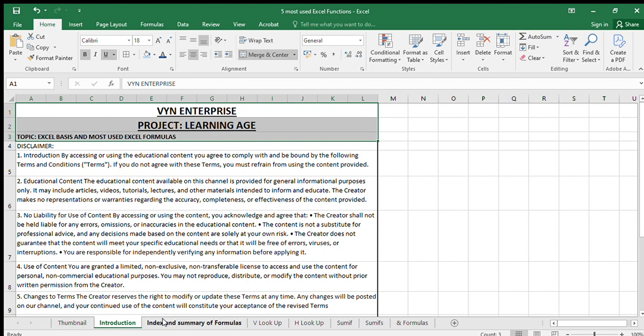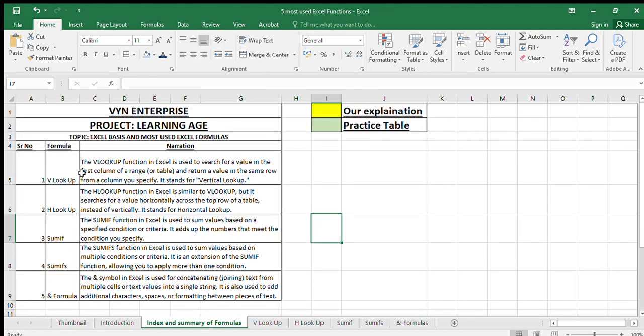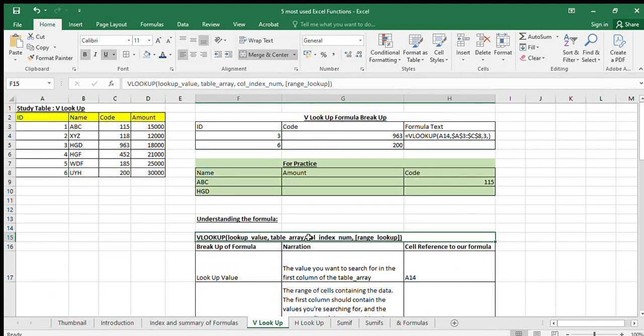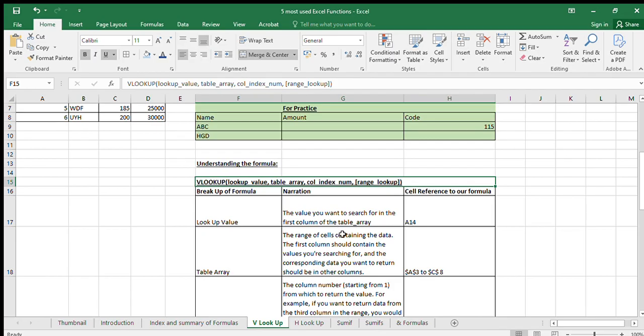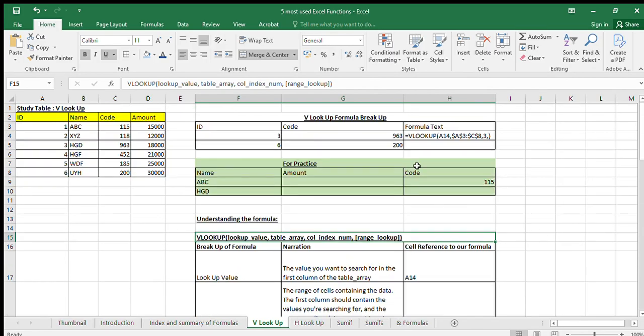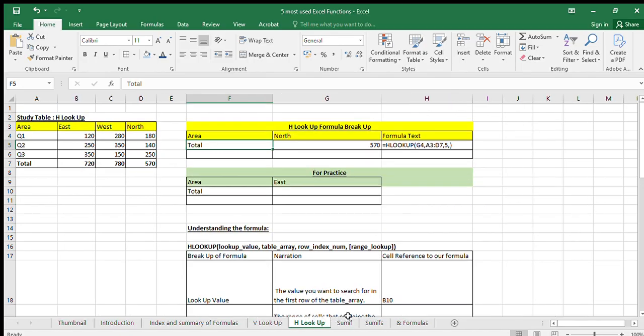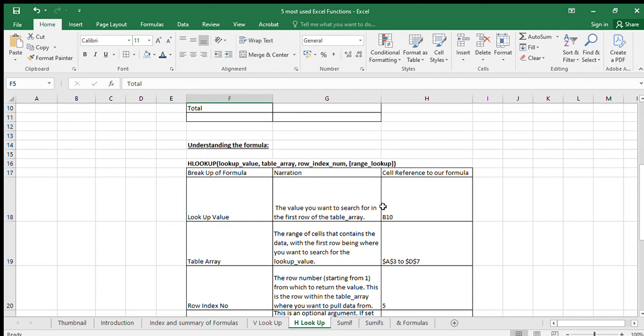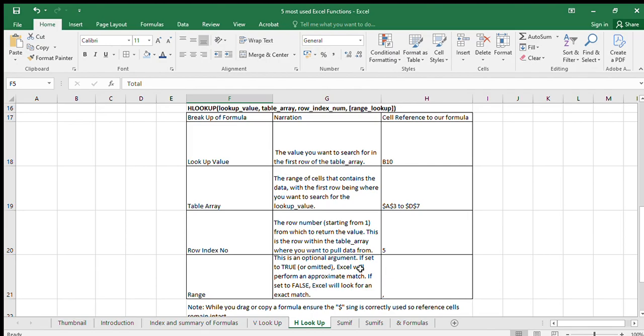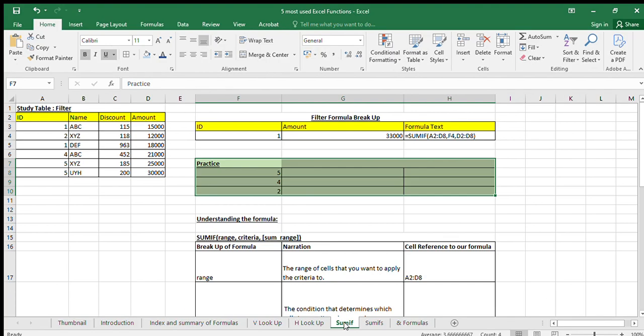I'll quickly run you through what we have done here. We have come up with VLOOKUP, HLOOKUP, SUMIFS, and more formulas. We have broken the formula here and given you a logical explanation of each of the metrics that is used in that formula, along with reference to our existing example, along with a practice table that will help you remember this formula along the way in your practical day-to-day life. So you can always refer to this if something gets stuck. At the same time, you have something to practice for, and at the same time, you will also be thorough with why you're using and what you're using.